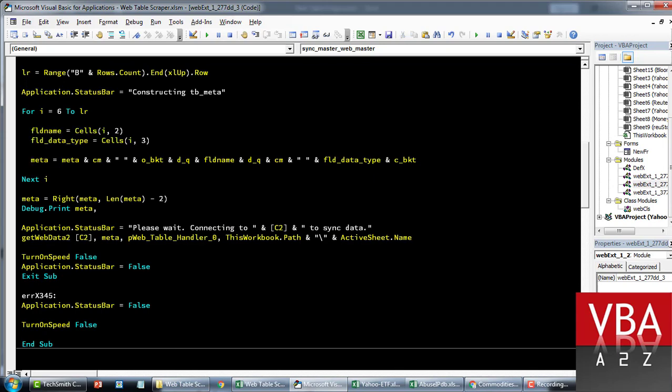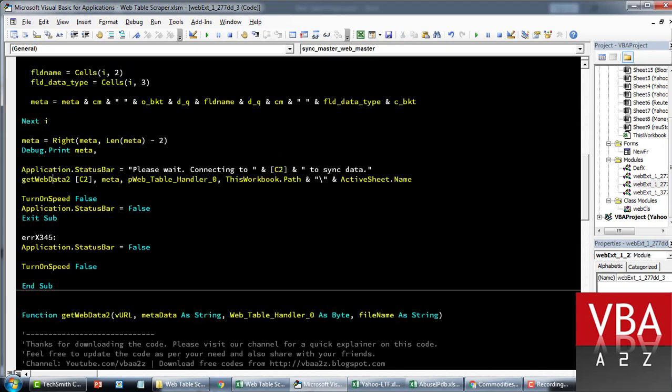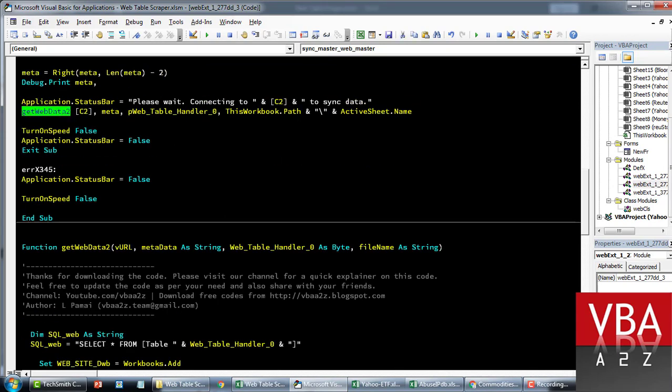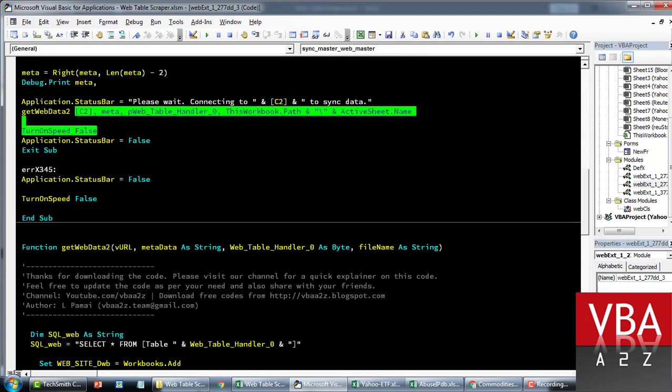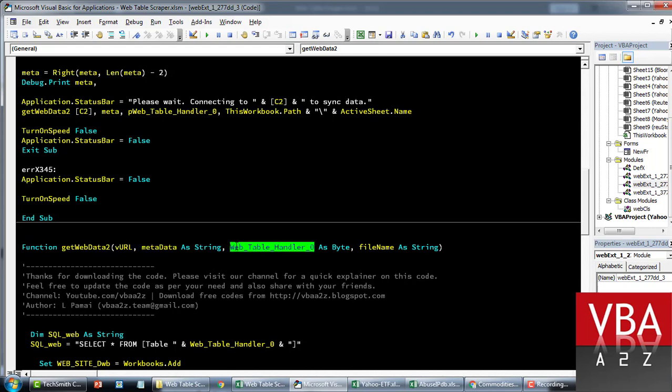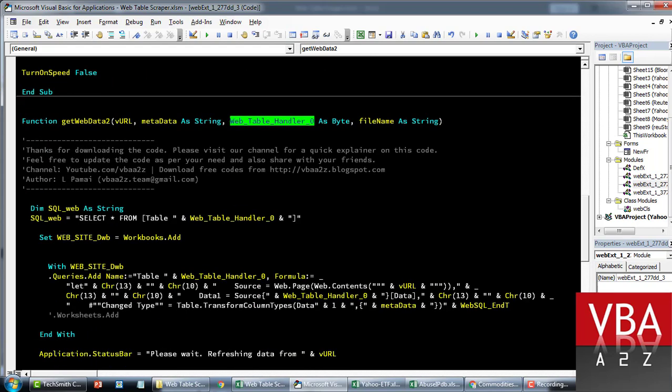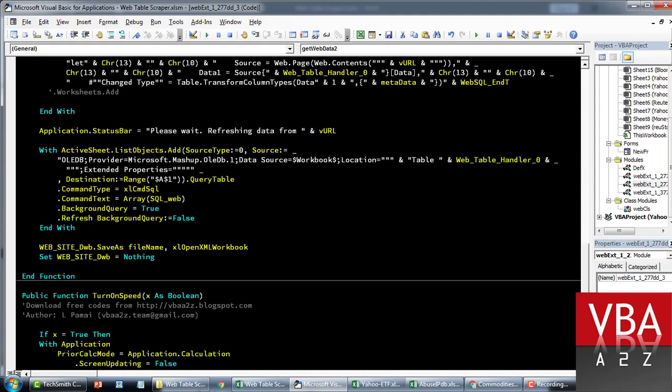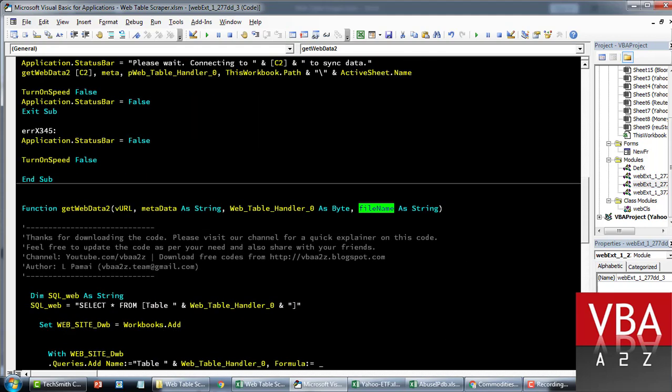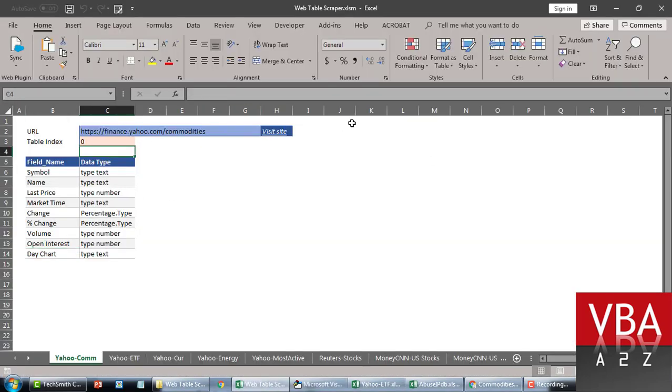Okay. Now coming down here, it calls the get web data function and passes these parameters. These parameters are basically the URL, the metadata, the web table index, and the file name that you want to save as. If you want to save this workbook with a different name, you can have another field somewhere here.